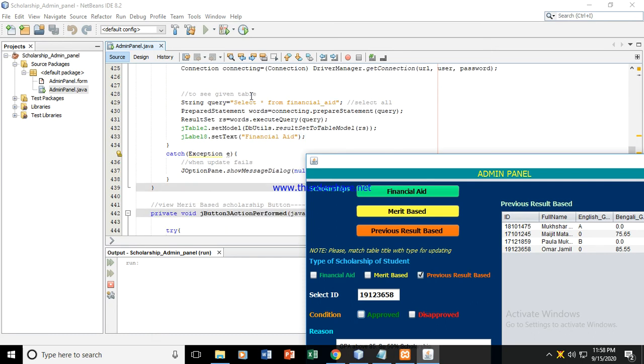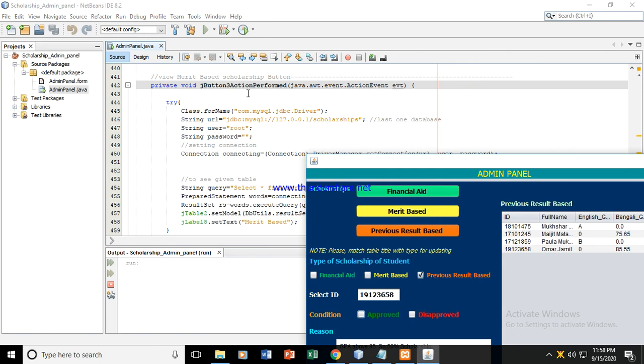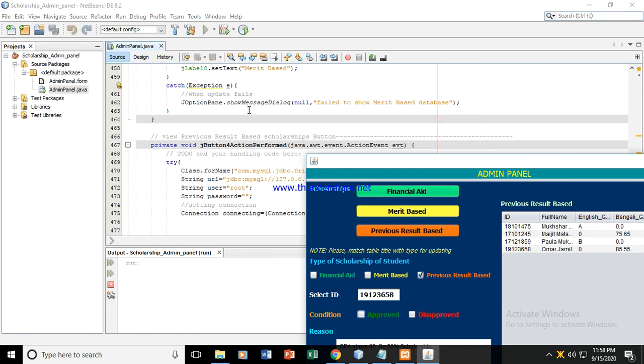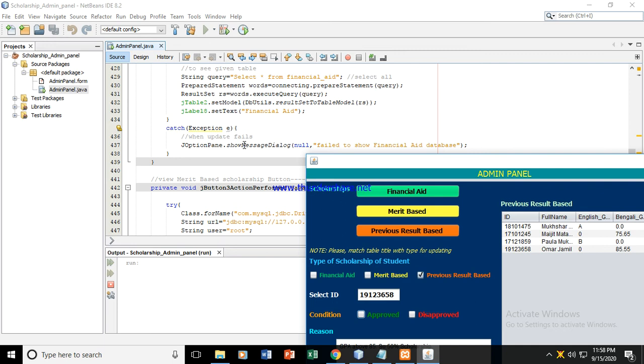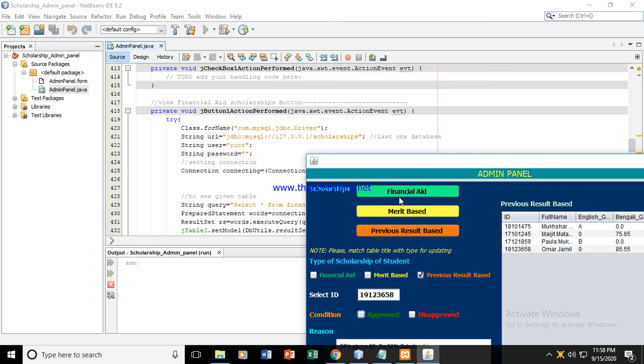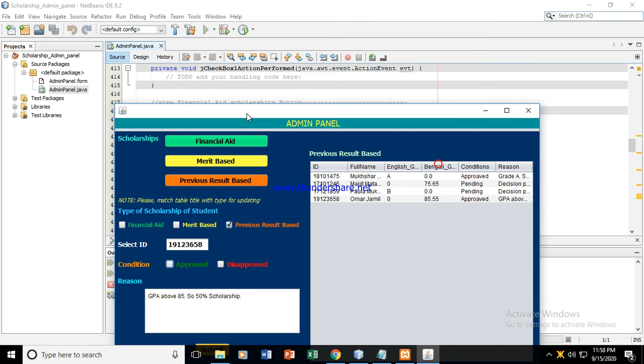The action buttons 1, 3, and 4 are practically the financial aid button, merit based button, and previous result based button respectively. These buttons are used to upload the data and change the label of the table, as you can see.